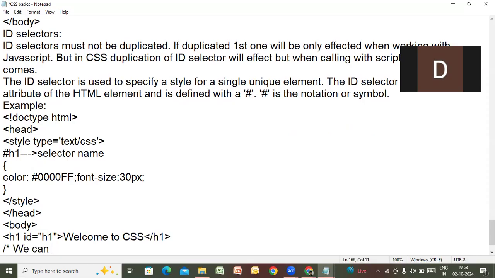We can duplicate, which means out of this, when the JavaScript interpreter works, it's a problem.